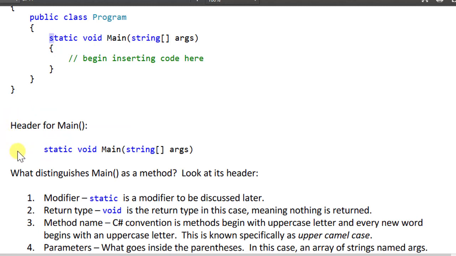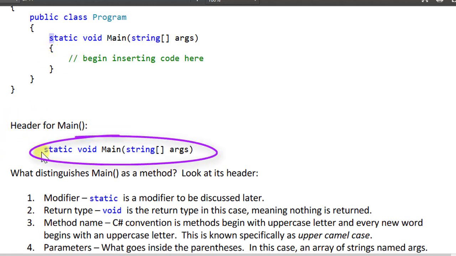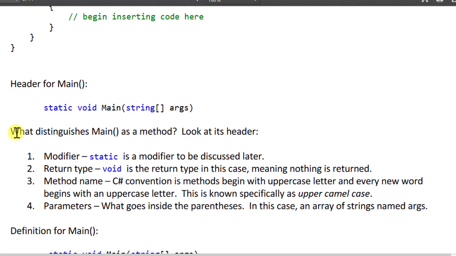So let's look at the header. The header of a method is this part right here, the part that appears before the curly braces. Let's dissect it and see what makes main a method. All right, so first of all, we start with the keyword static.